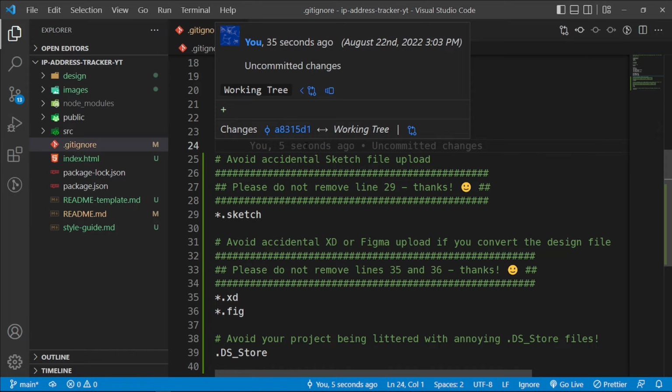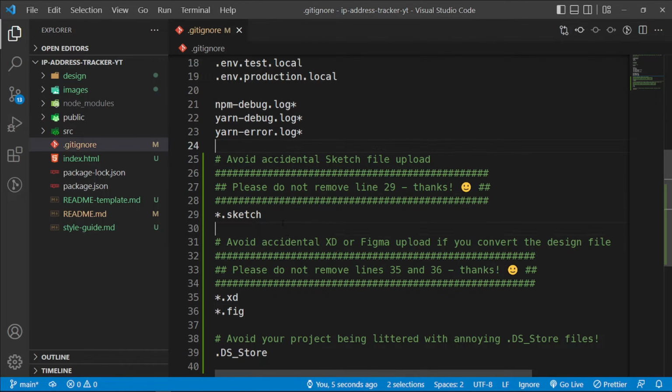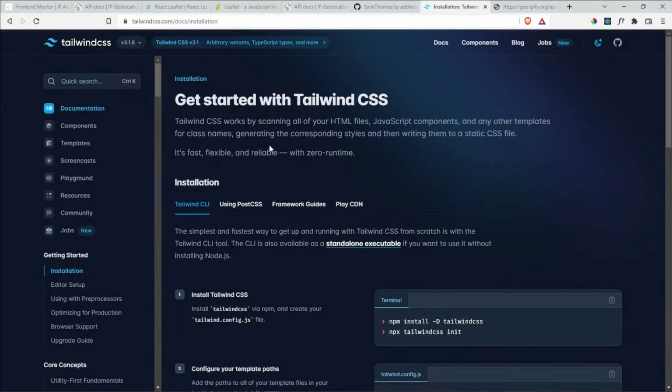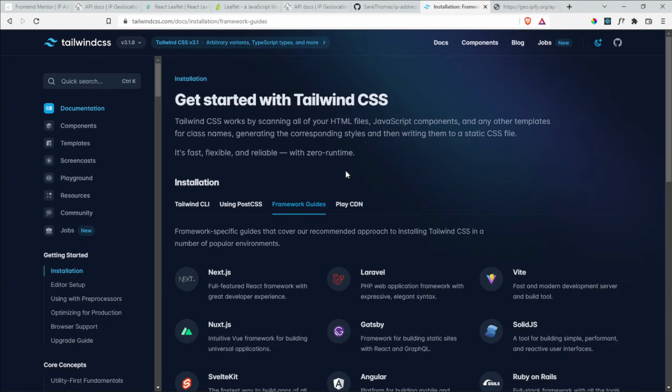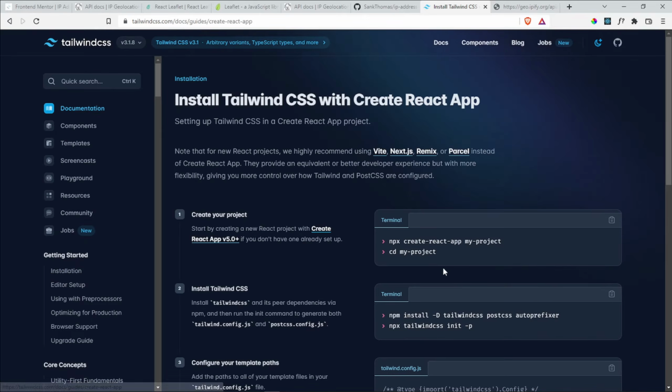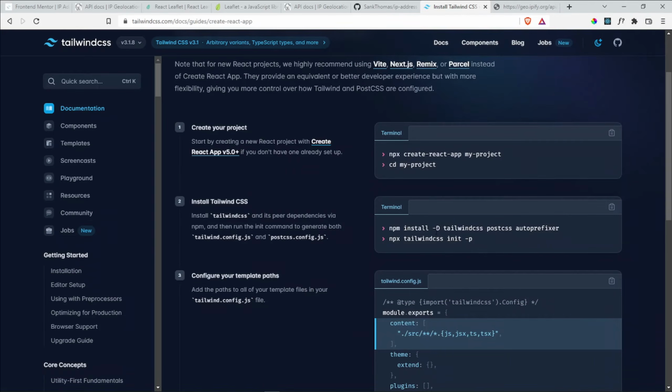Now what I want to do is install Tailwind CSS, which is going to help us in our styling. I also want to install React Leaflet and Leaflet.js, which is going to help us to generate our maps. So let's go into the Tailwind CSS documentation inside the framework guides, and we're going to look for React right here. It was moved to the bottom and it throws me off a bit.